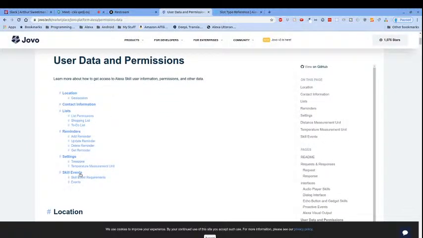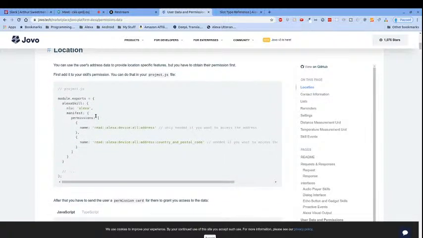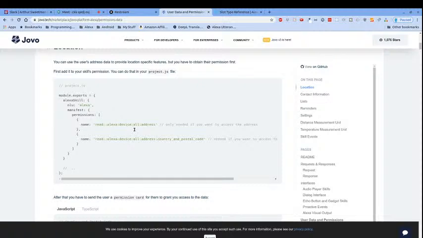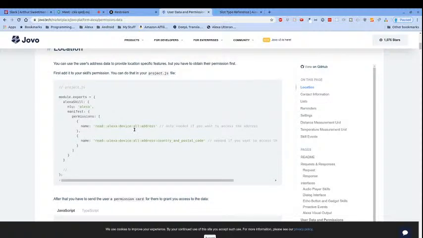We want location, geolocation. Take me to location. We want the address. I don't know if we want the country and postal code as well. Any thoughts, Arthur?